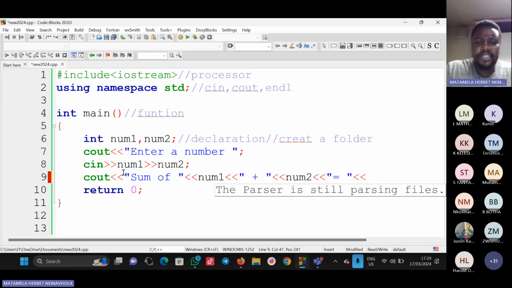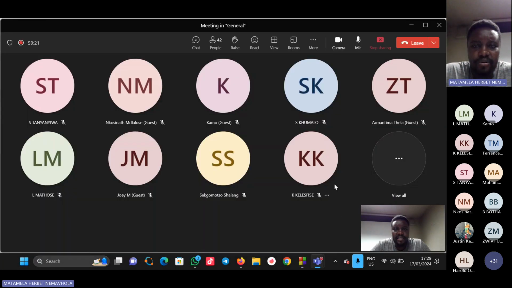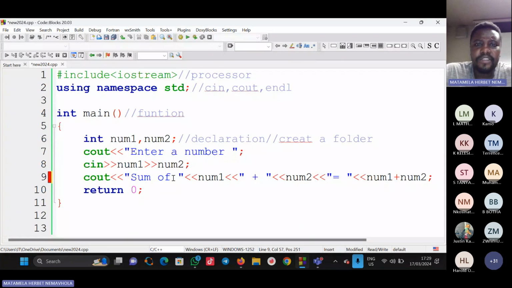Then we can add these two numbers. Now you can say number 1 plus number 2, like that. You can even put a semicolon. It does not necessarily mean that every time you must insert a semicolon, but you can put one. So the sum of is going to say number 1 plus number 2 equal to number 1 plus number 2.